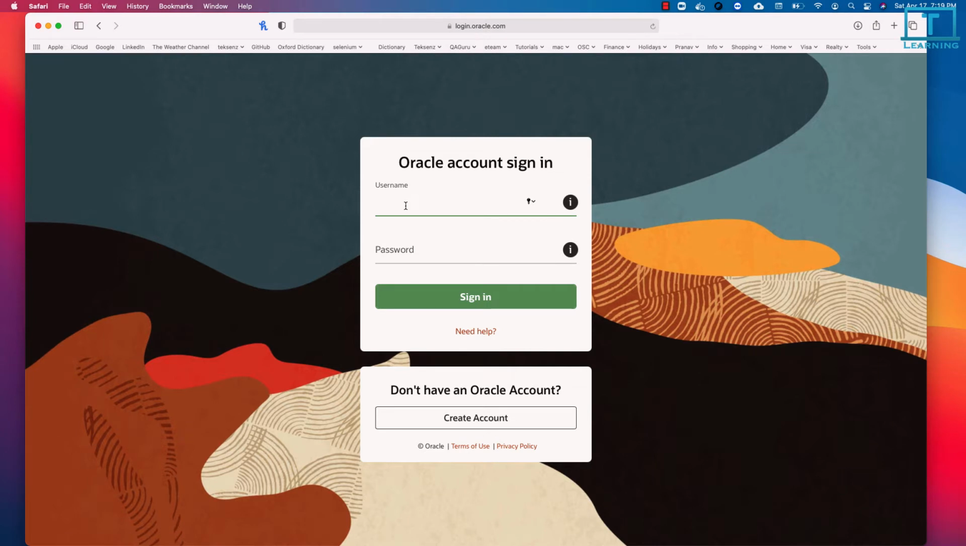Now Oracle is asking me to sign in. If you don't have an Oracle account, you have to create an account. Just click create account and then you will get a form. Fill the details, your email ID, name, and so on. Then you can easily create an account. I already have an Oracle account, so I'm gonna enter it here.